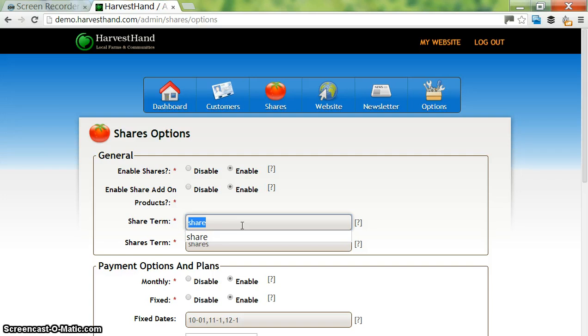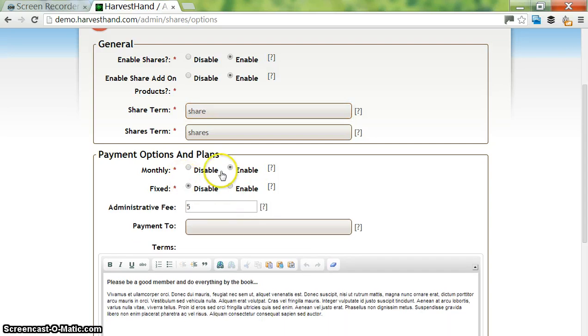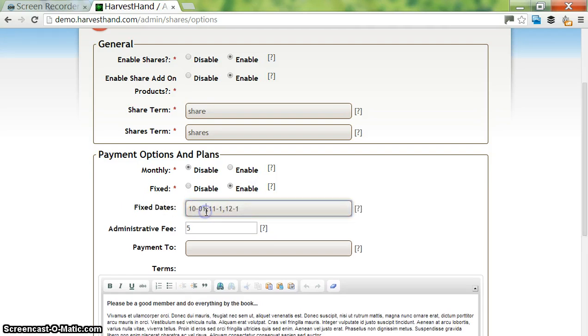The next thing to do is to configure payment plan options, payment options. These are your payment options for your customer. So if their payment options are on a monthly basis, set monthly. If they're on a fixed, set fixed. So for example, if we do fixed here, you can insert the dates that are for the fixed payments, and those would be the dates that they're required to pay throughout the year.